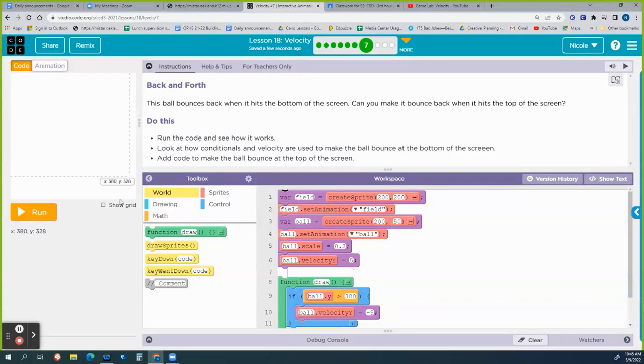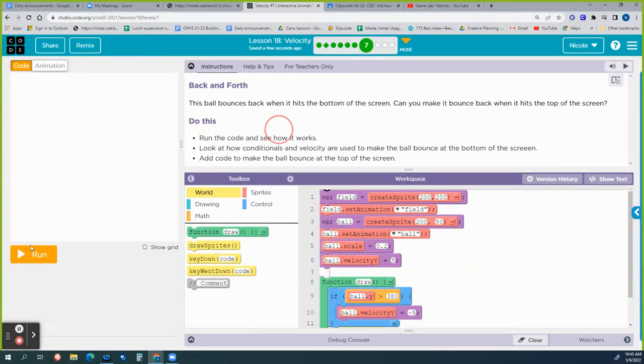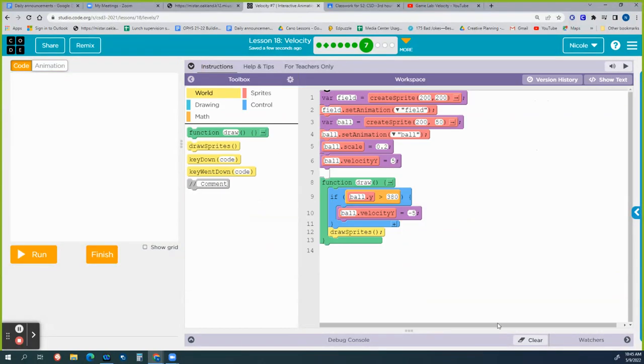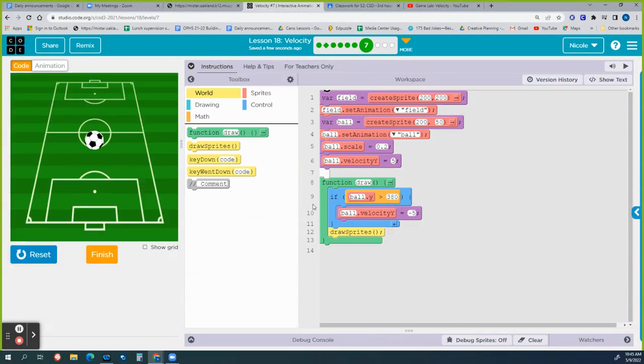Okay, so the idea is we want this ball. We run the program. It comes down, it hits the bottom, bounces, and then heads towards the top. But then it just kind of keeps going. We want the ball to stay on the quote, the soccer field, right? So we need to create a conditional that will bounce it off the top of the screen and bring it back. That being said, this is the code that makes it bounce off the bottom.